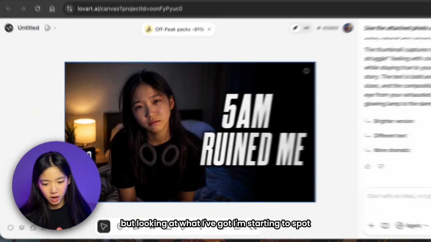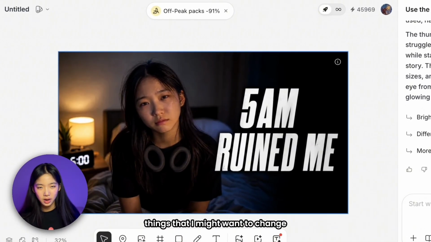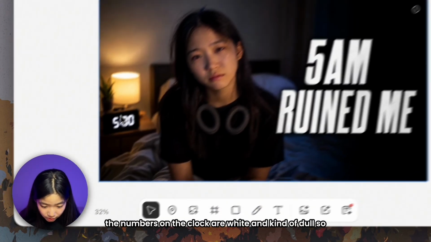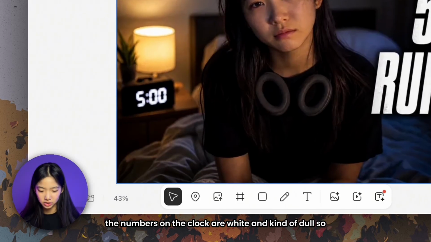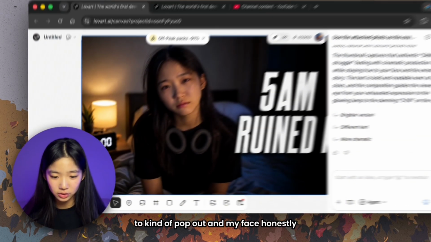But looking at what I've got, I'm starting to spot things that I might want to change. The numbers on the clock are white and kind of dull, so I want them to be red to kind of pop out.